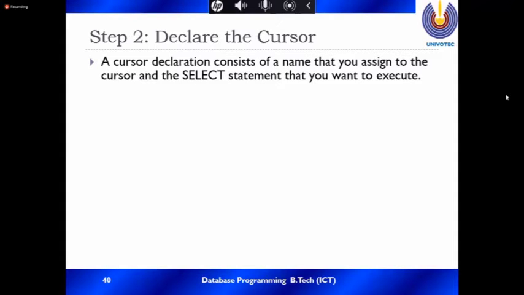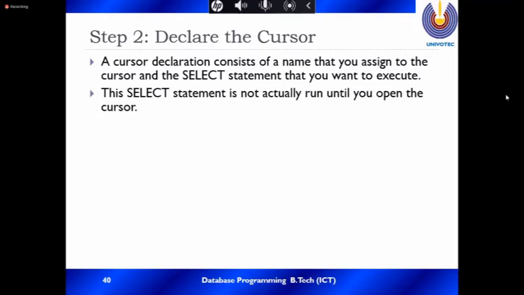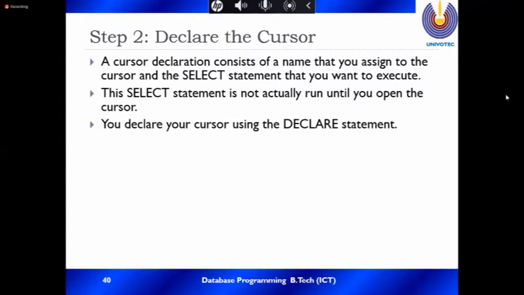A cursor declaration consists of the name that you assign to the cursor and the select statement that you want to execute. The select statement is not actually run until you open the cursor. It's just a declaration of the cursor. After you open that cursor, then you can execute the cursor and fetch. Just a declaration.